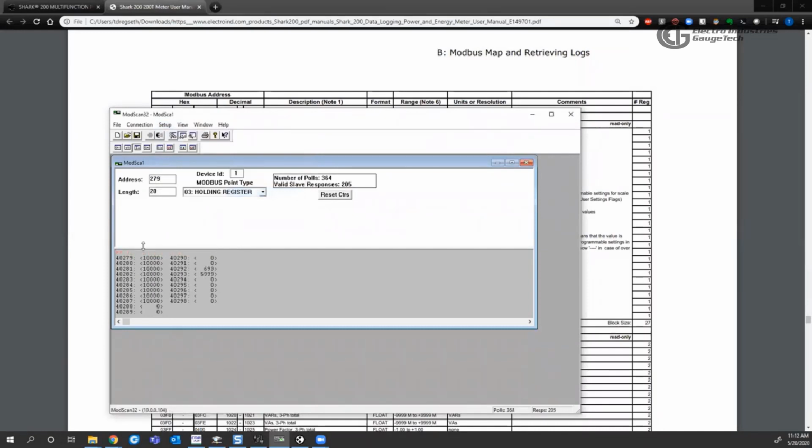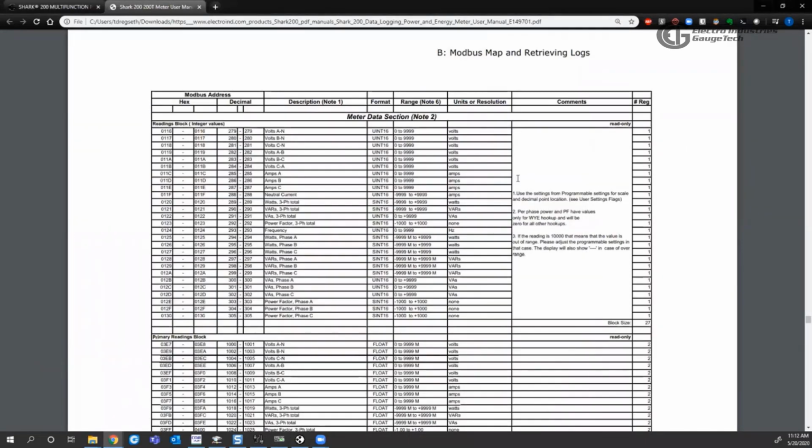You'll also notice here that all of my numbers are reading 10,000. So if you come back to the manual and you look at the notes, point number 3, if the reading is 10,000, that means the value is out of range. So the Shark meters can be set up to auto scale for power. So if you have low usage, it can be giving you watts and then kilowatts and then megawatts. It can also auto scale the decimal point.